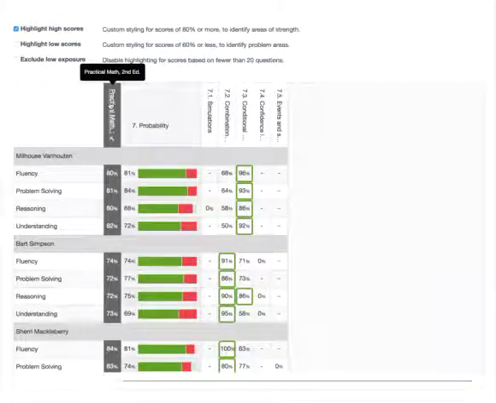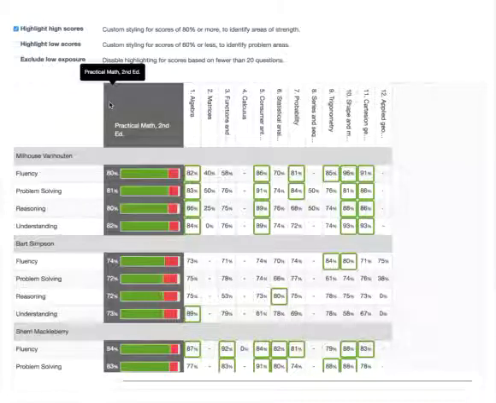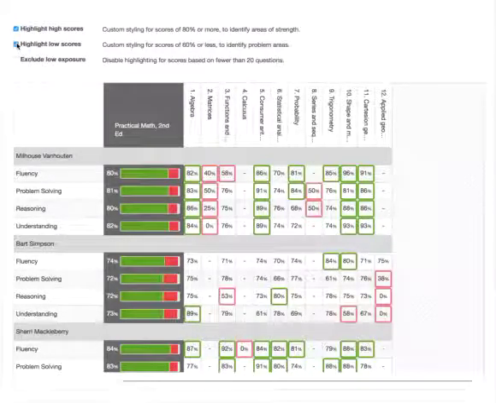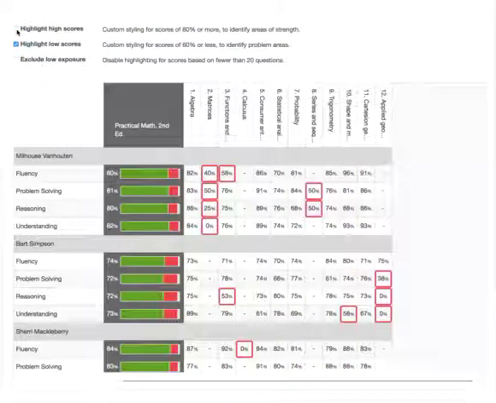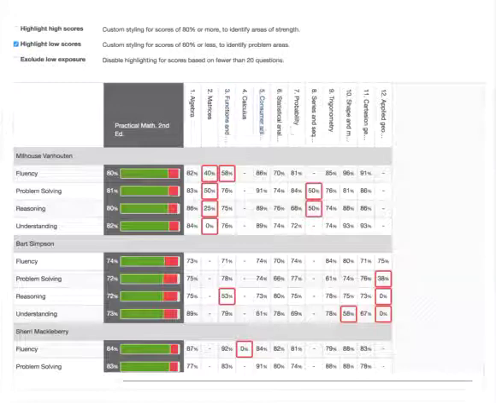We can go back up the report to the top level here. And in this demo, we've also included some basic functionality for highlighting different kinds of scores. So I can also choose to highlight low scores in this report in red. I can turn off the high score reporting if I'm only interested in the low scores.